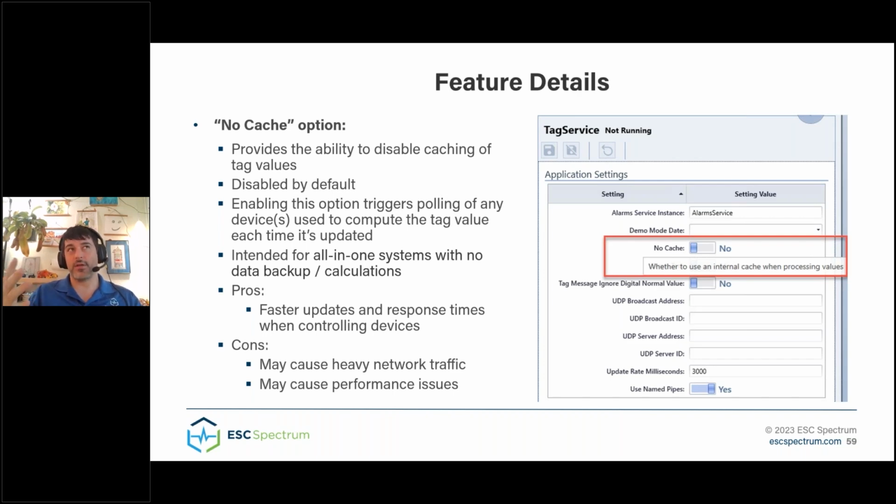Meaning that by default, it does cache the data. Now, enabling this option triggers polling of any devices used to compute the tag value each time it's updated. And this is intended for all-in-one systems with no data backup and calculations. So the pros of this, like why might you want to use this? Well, it's faster updates and response times when controlling devices. But the cons of it, it may cause heavy network traffic and may cause performance issues.